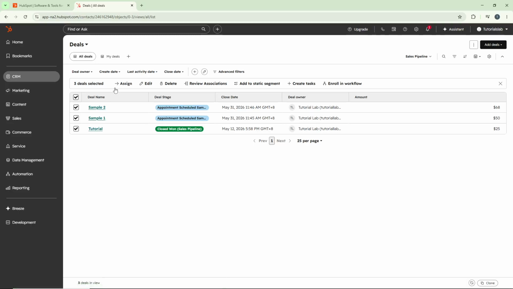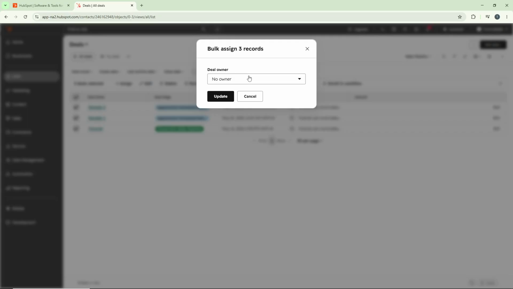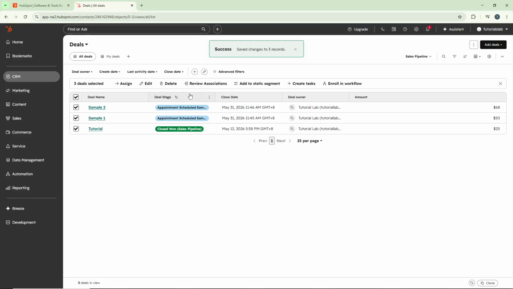Once you've selected the deals you want to edit, look at the top of the page where several action buttons will appear. First, click Assign. A drop-down menu will appear, and from there, choose an owner from the list. This allows you to reassign all the selected deals to a specific team member. After selecting the owner, click Assign to confirm the action. This is particularly useful when you're redistributing workload across your sales team or when someone new joins your team.